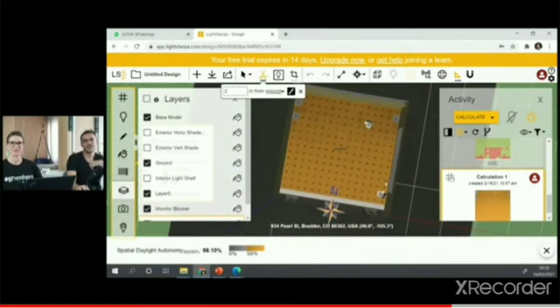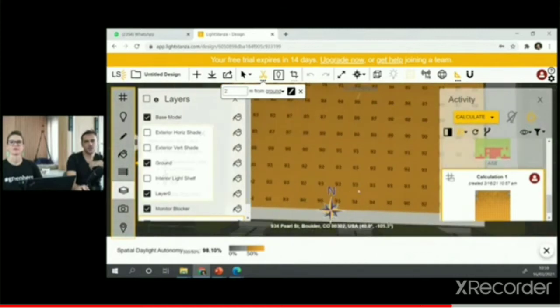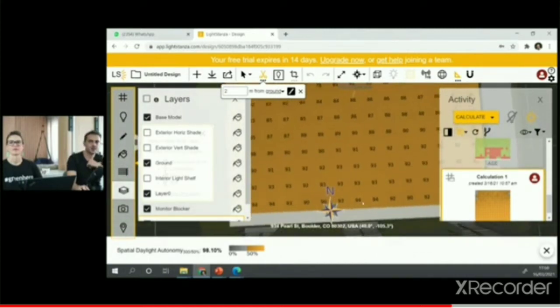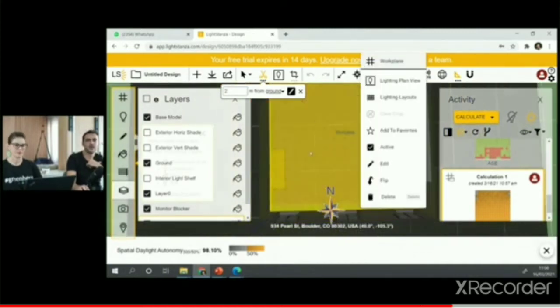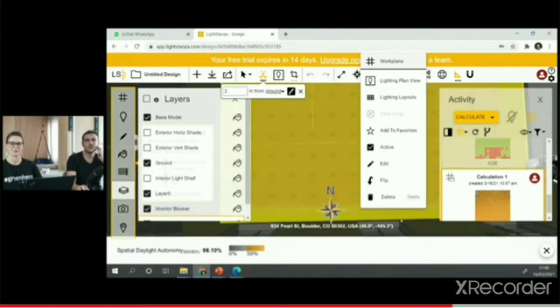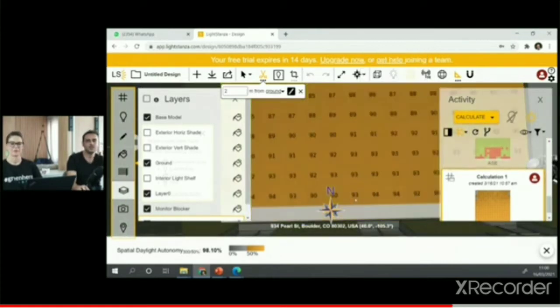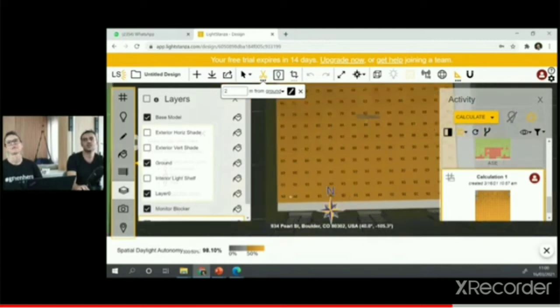All right, so sDA, let's see what we got. sDA, light distribution. As I've said, we want 300 lux for at least 55% of the area, right? For at least 50% of the hours of the day. So we have this light distribution of 93%. Yay, cool. 90%, 94, 90, 92, 89.